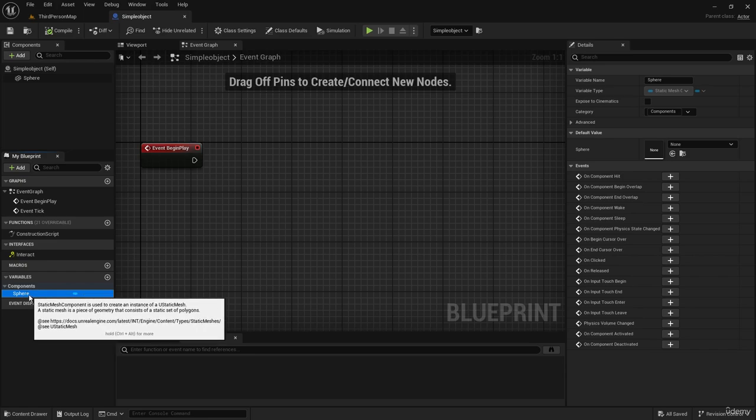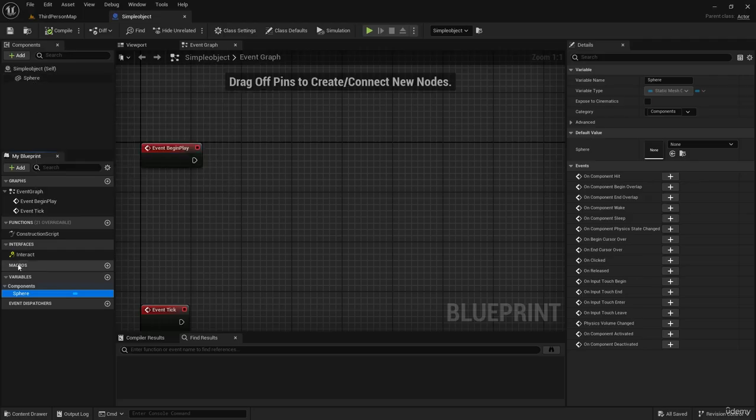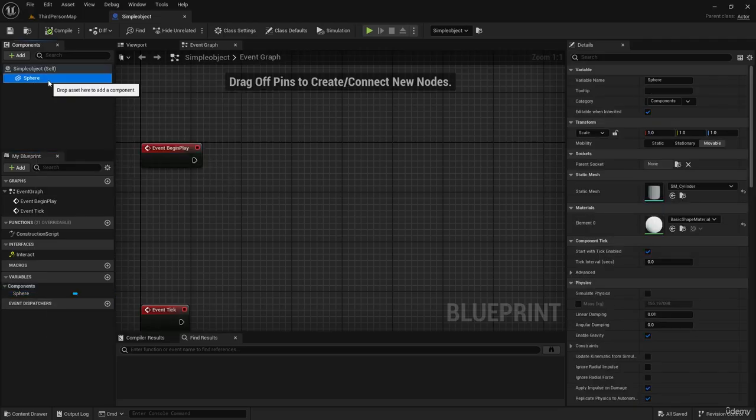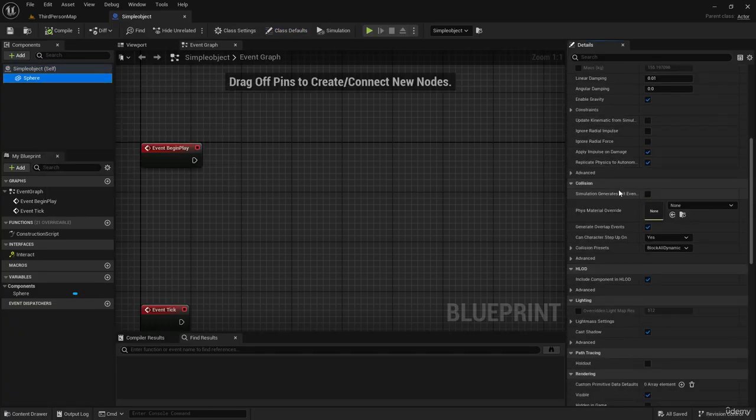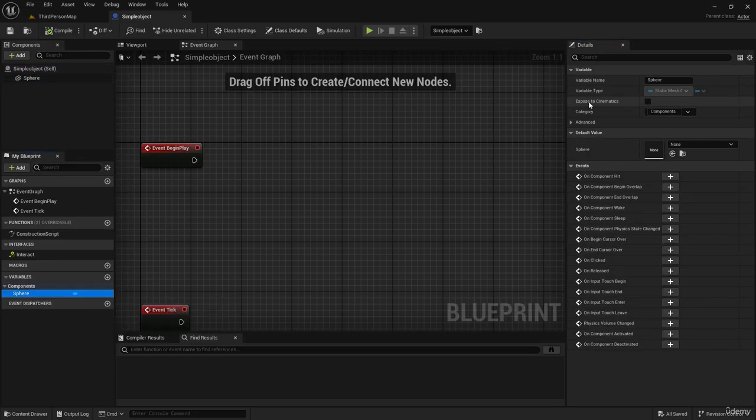So this is sphere. We already know this is the static mesh component. If you click the sphere in the components tab, you will see the details panel show different kinds of options. But if you click the sphere variable here, it will only show the limited amount of options that belong to the particular sphere. All right.